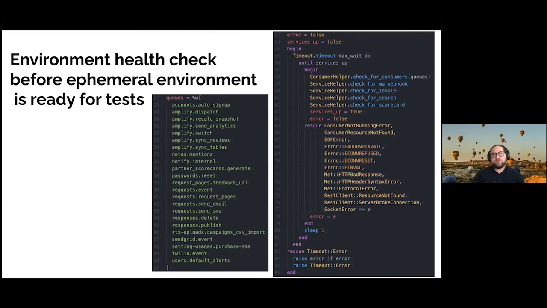So it's a really good, at a glance way to use RabbitMQ to just know, okay, is my environment in a good state? There are a couple other things we put in the script, like we have check for inhale, check for search, check for scorecard. Those are other microservices that were slow to boot up. So we wanted to know if those were up too before starting the end-to-end tests. So put that in the script as well.